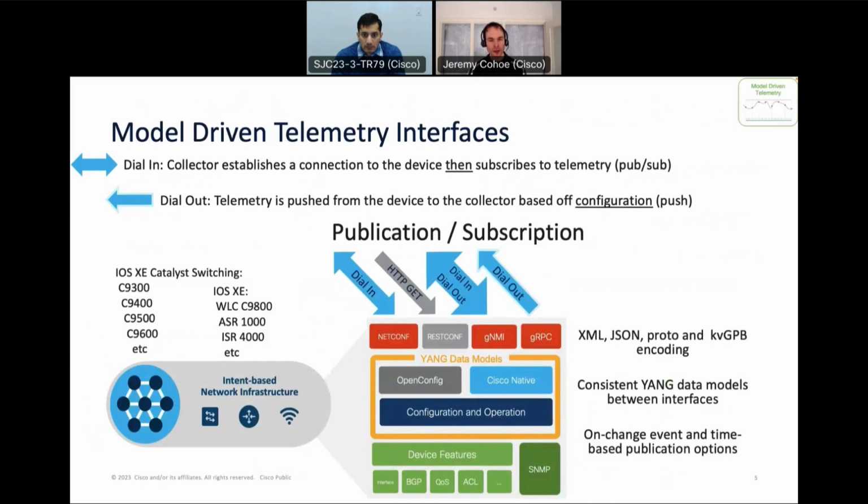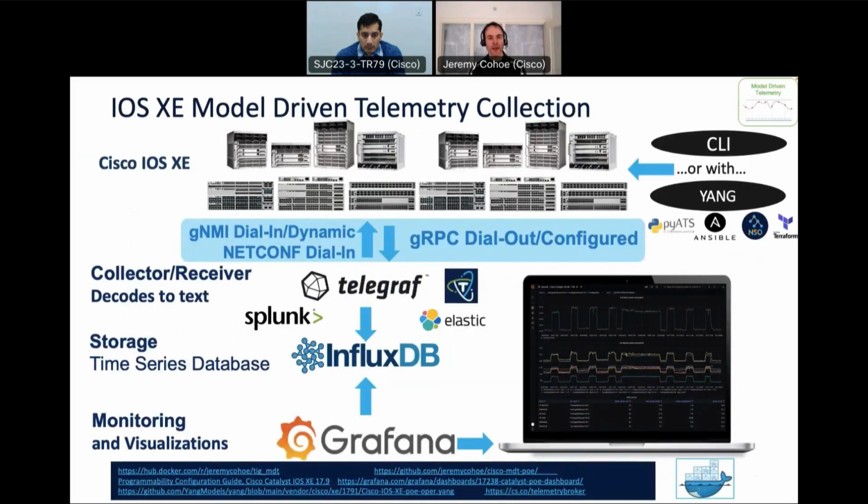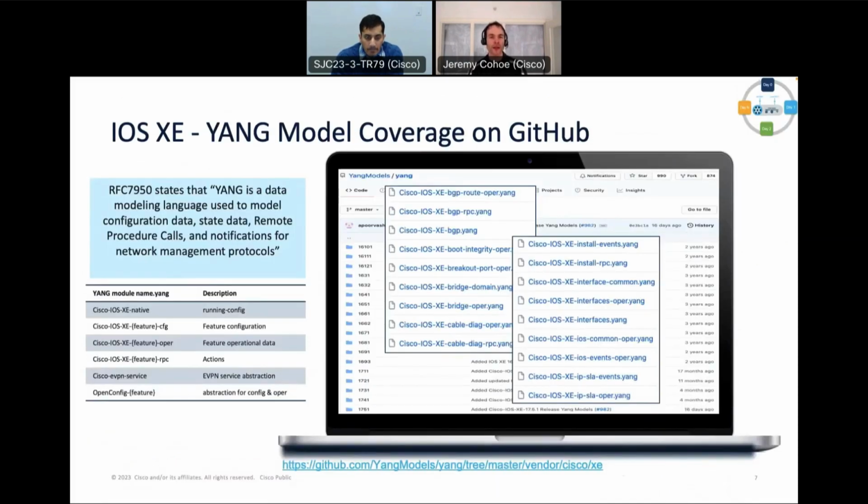Now, all of these telemetry interfaces can be collected using this collection stack that we call TIG, which is Telegraf, InfluxDB, and Grafana. Telegraf is the collector or the receiver that we're going to catch the telemetry at. We'll put some of that configuration onto the device to actually push that data, and the data that we're going to push is from the YANG data models.